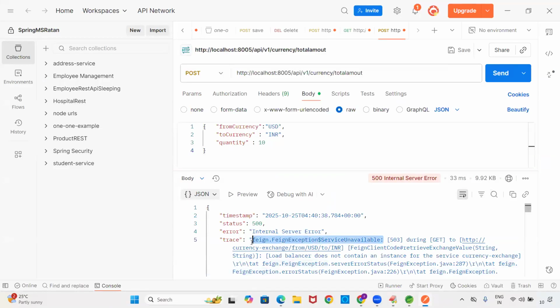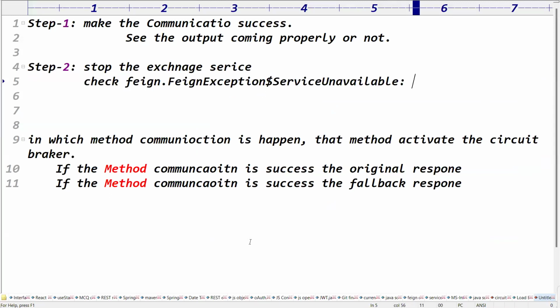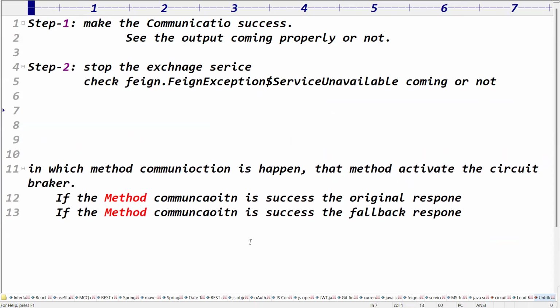Step by step, then you can do what? Step by step process. Check the exception, coming or not. Step 3, what we should do? Add the circuit breaker.